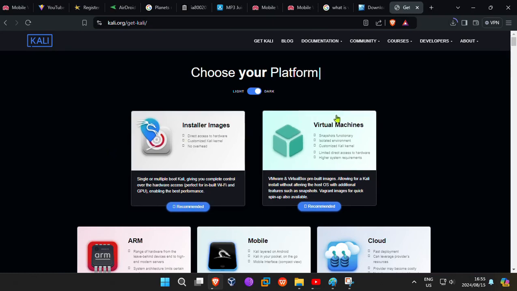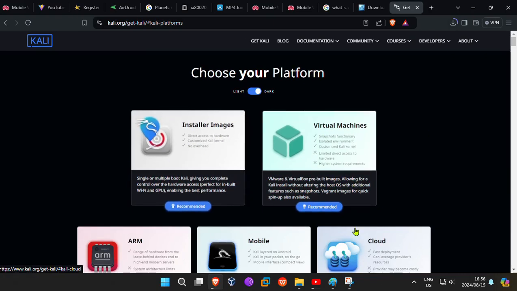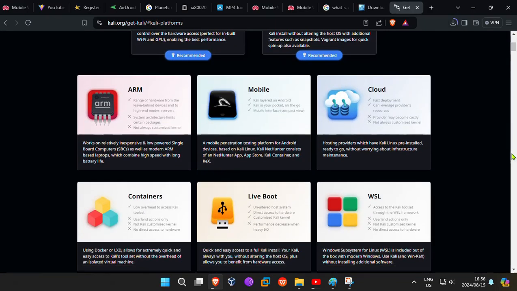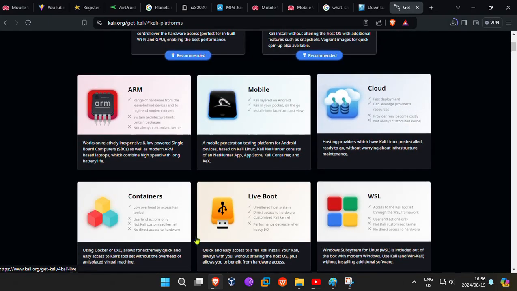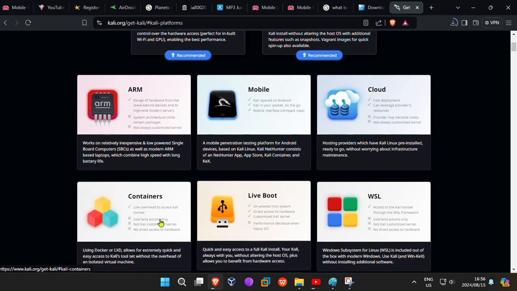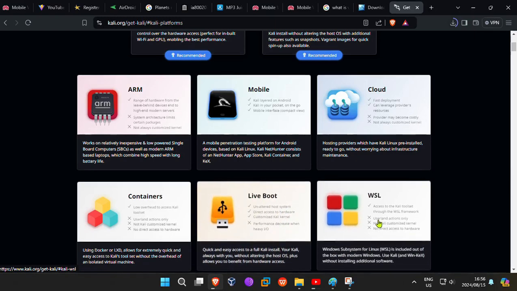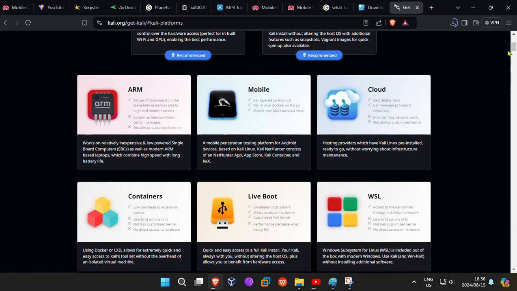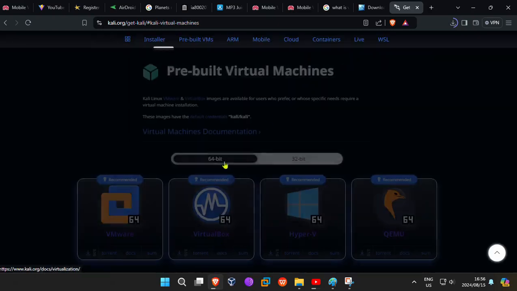Here are many platforms that you can download Kali Linux for and install it. You can install Kali Linux on bare metal, on a virtual machine, on mobile, and on the cloud. You can run Kali Linux as a Docker container. We can download Kali Linux to boot in live mode. You can download Kali Linux for WSL. So my main goal here is to download Kali Linux for a virtual machine.